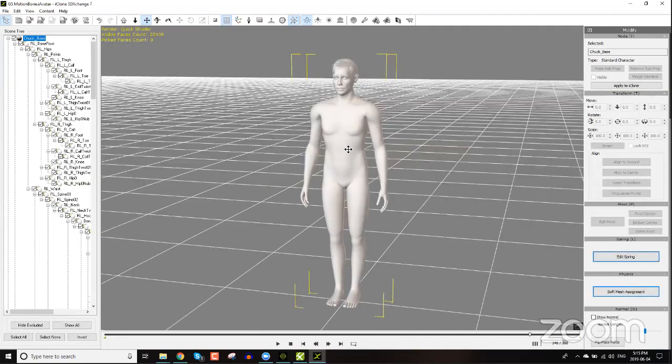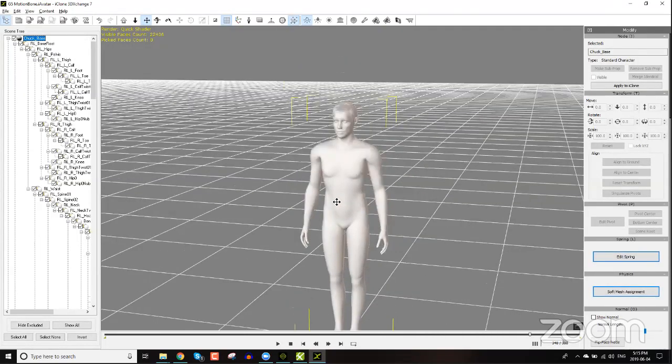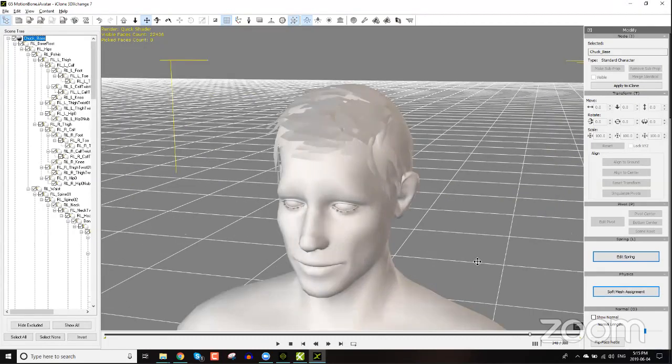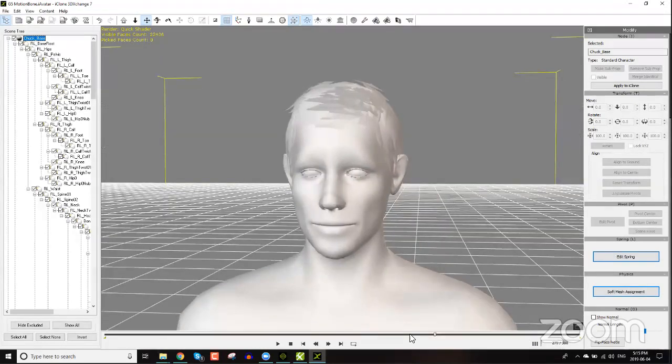Okay, so what you do here is you can see, oh, not too far. It just gives you a default mesh to use. And you can see right here.